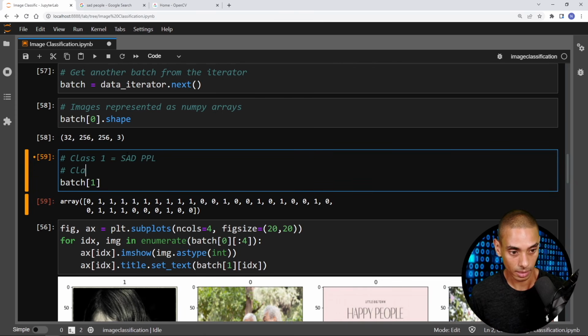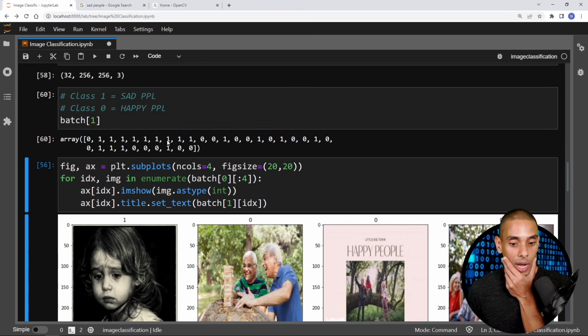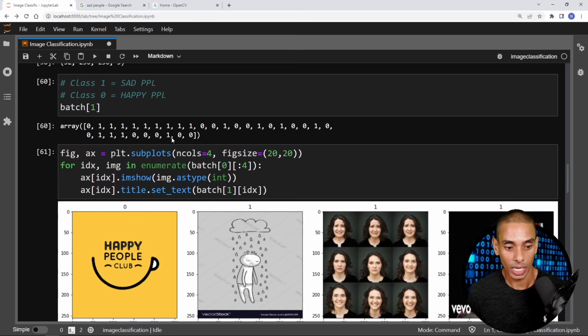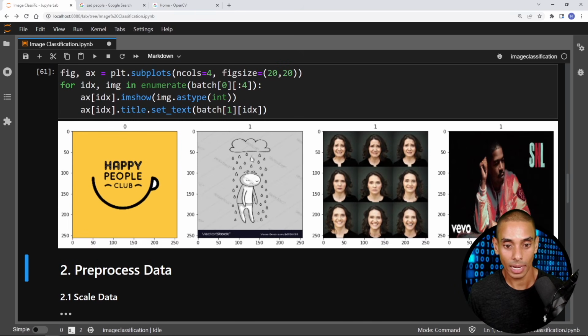And then class 0 equals happy people. And if we go and run our visualization again, you're going to see that. So 0, happy people; 1, sad people; 1, sad people; 1, sad people.